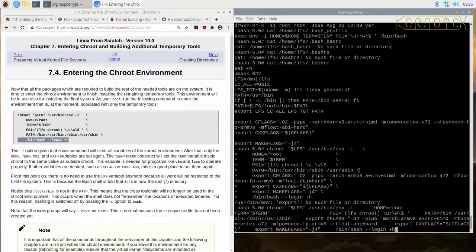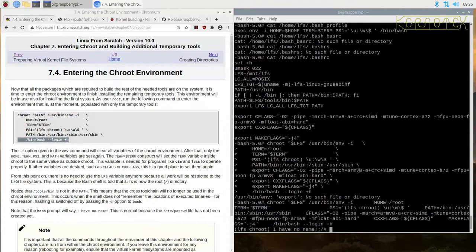Right, okay, I did that wrong, didn't I? We don't need to put the export in because that's a command and all we're doing is setting variables. So we've just got to delete the export in front of the CFLAGS, export in front of the CXXFLAGS, and export in front of the MAKEFLAGS. That's better. And you can see now we've got a prompt that says LFS chroot to warn us that we're in the chroot environment, not the real environment.